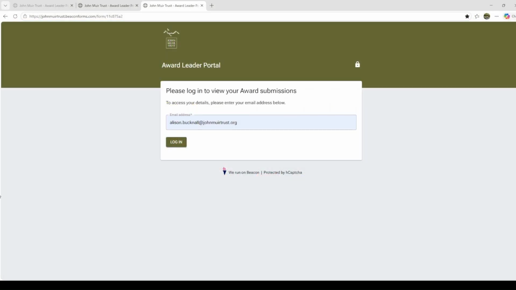When you're ready to submit your review, log in to the Award Leader portal. You can access it using the link provided in your proposal approval email, or you may already have bookmarked the page. Enter the email address you used when you first registered for the award. Click Login and you'll receive a one-time access code which you can use to log in securely.